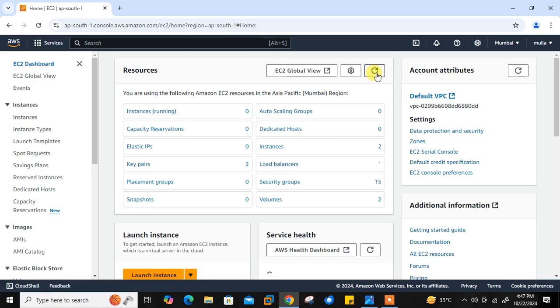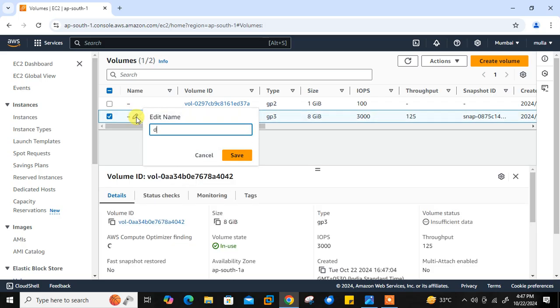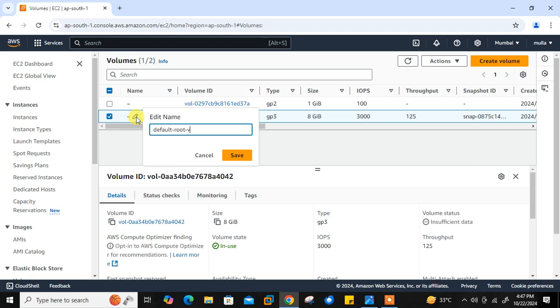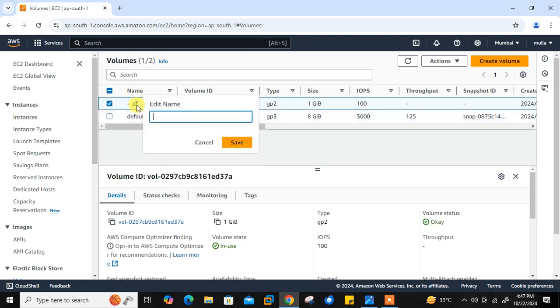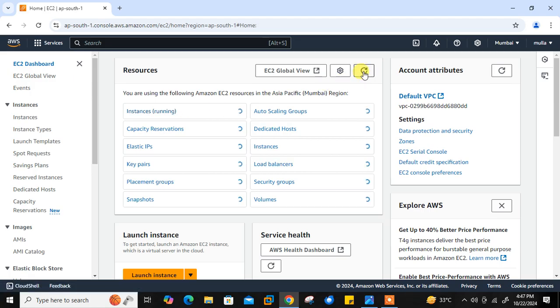So let's refresh. Soon, yeah, here you can see the instance is there. And let me check the volume section. Here you can see one is 8 GB, let me set the tag. This is the default root volume, and this one is my extra storage, right? Extra volume, something like that. So we can easily figure it out with the name, right? This is extra volume.